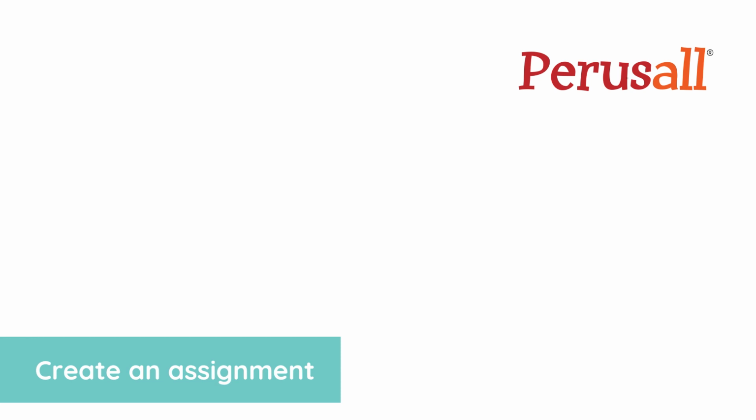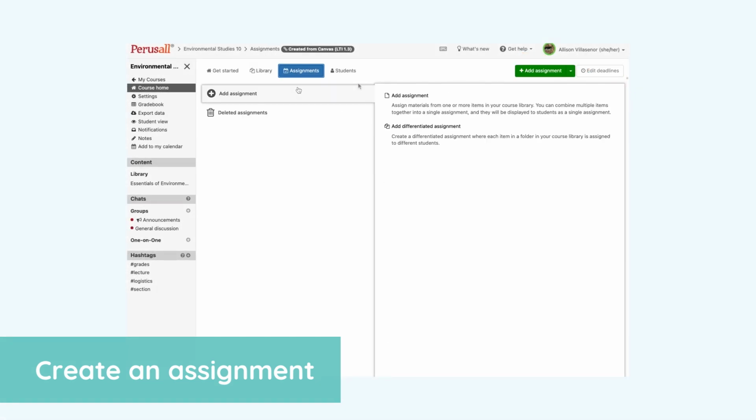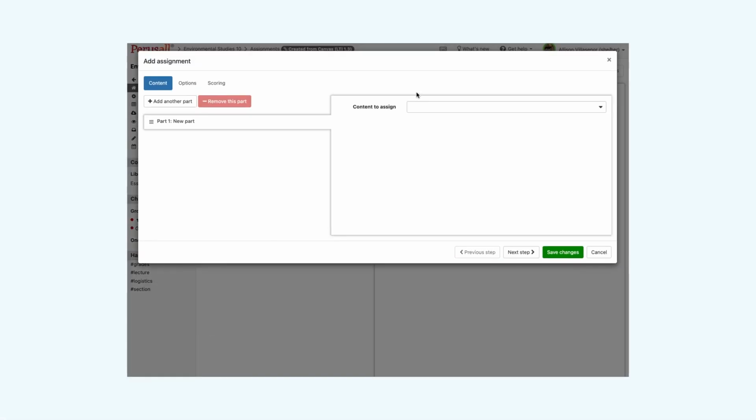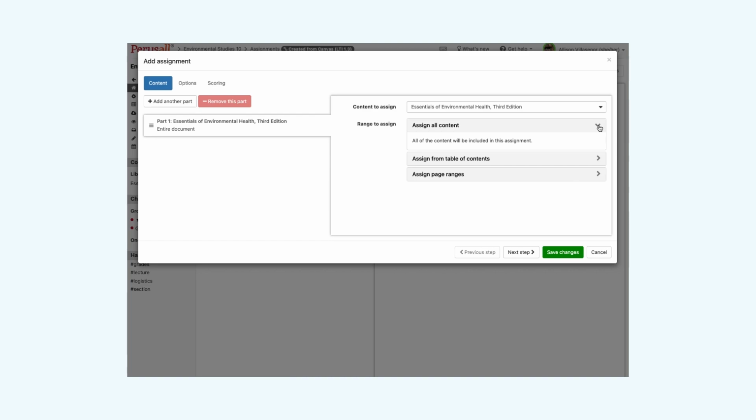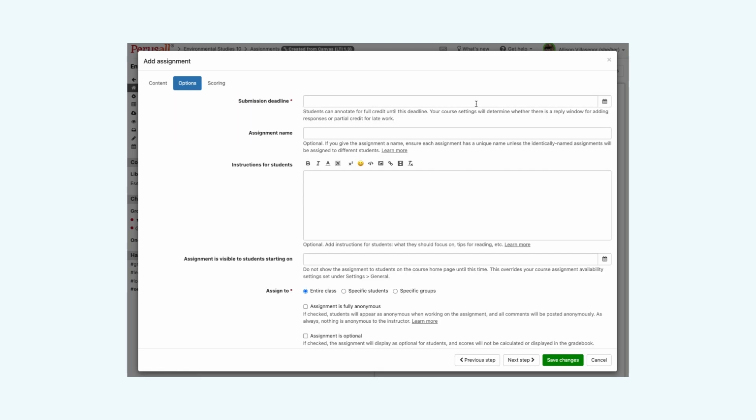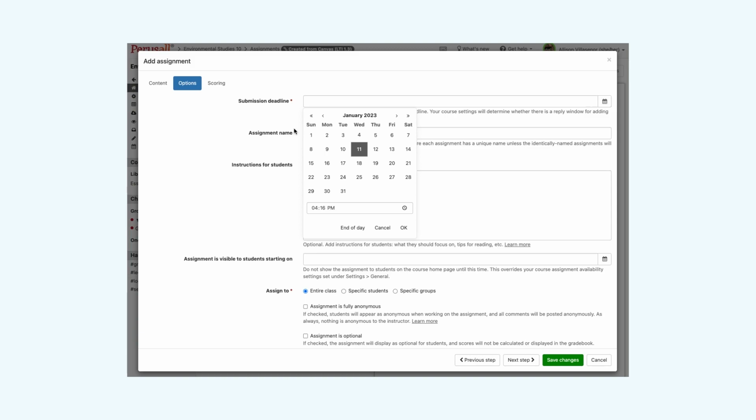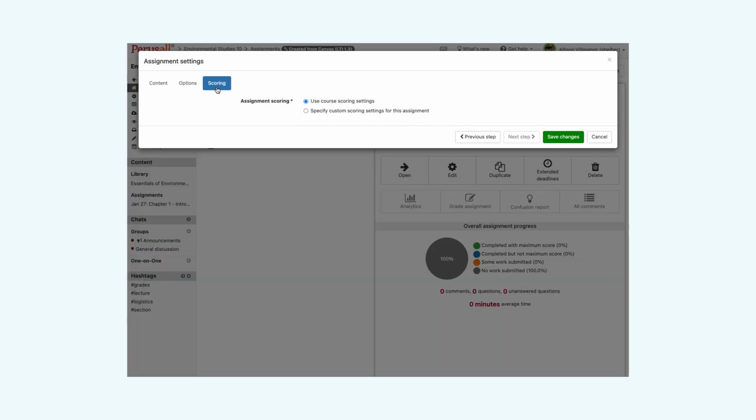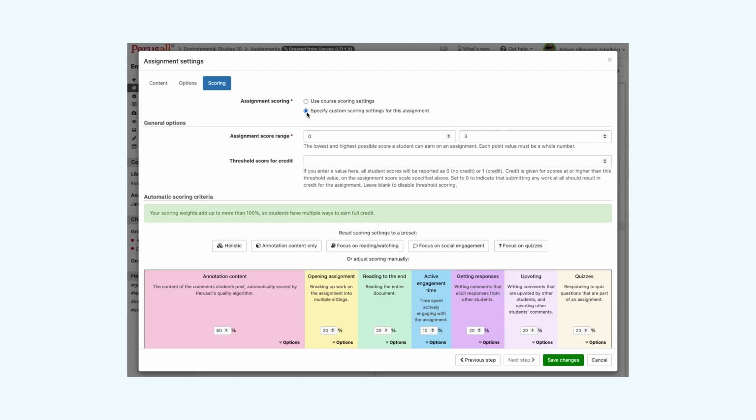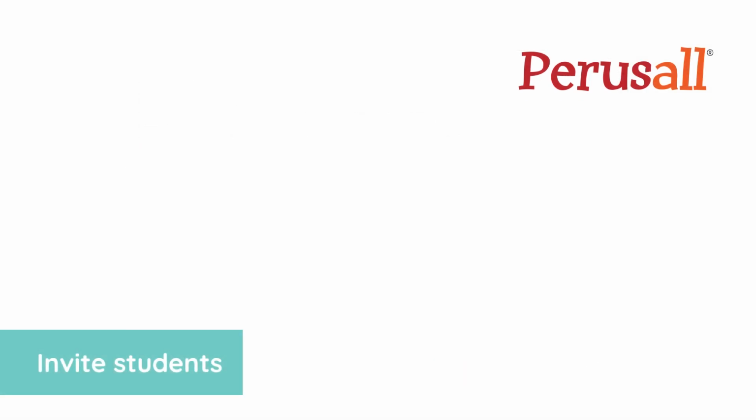Once you have your materials uploaded, you can begin to create your assignments. Click on the Assignment tab and Add Assignment. Click on the material from the library you would like to assign. You can assign the full content or select parts of it. Add your submission deadlines, assignment names, instructions, and other information in the Options tab. You can customize your scoring settings for an individual assignment in the Scoring tab, or keep it the same as your overall settings for the course.